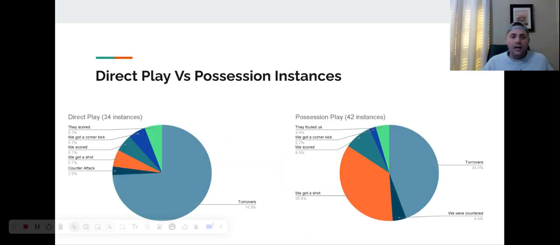When we compare the first time we played, we saw that when we played direct in our first game, 75% of the time we turned over, and we didn't have a lot of favorable outcomes like getting shots or scoring. But when we compared it to when we were playing possession, our turnovers dramatically dropped by 30%. Our shots increased by 30%. And they did not score when we possessed, but they did score when we played direct. So we saw that there was a big change in what would happen when we possessed.